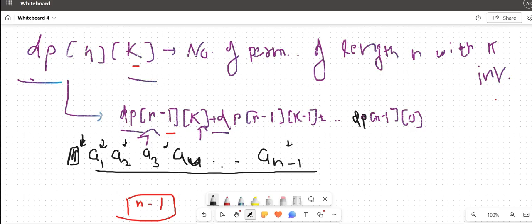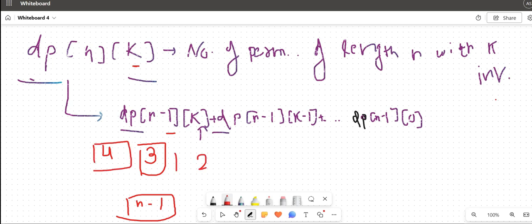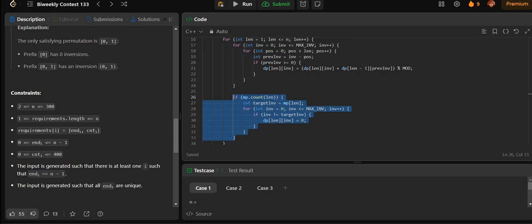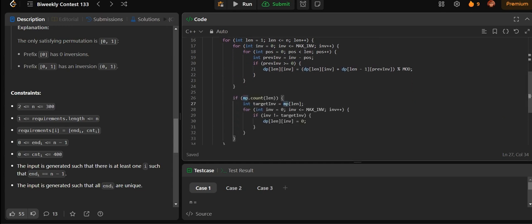Basically, we can also think of it like this: if they have given that for length 4 you should have only 3 inversions, then you should not consider any other permutation of length 4 with 2 inversions, 1 inversion, 4 inversions or 5 inversions. You should only consider the ones which have 3 inversions, because the question says that at the fourth index there should be exactly 3 inversions. So the target we can find, as we have marked in the map, is how many inversions we need at this point.